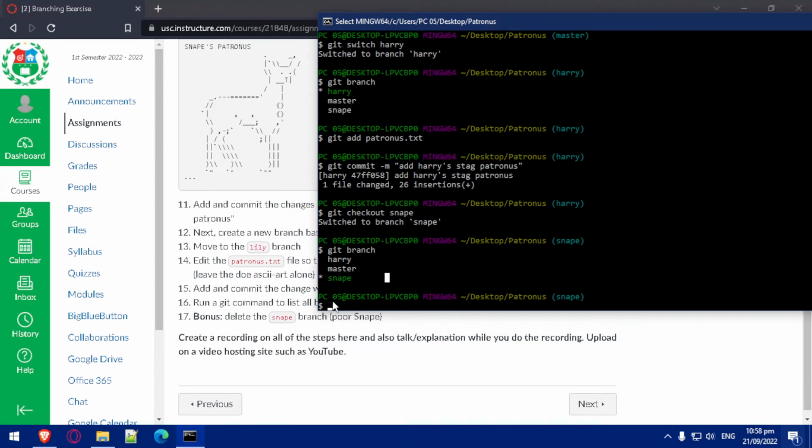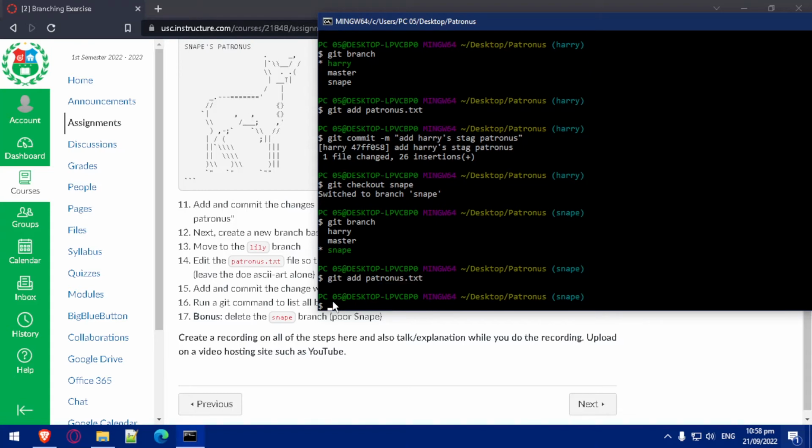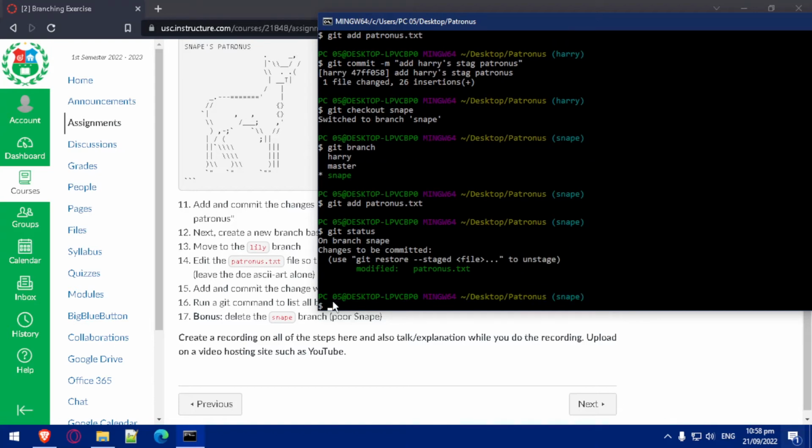So now give git add patronus.txt. Then we're done adding. Let's see if it is in the staging area. So git status. So there, modified patronus.txt. So it is now on the staging area.